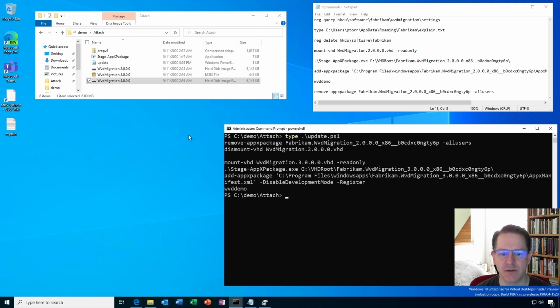my update script, it's going to go ahead and remove version 2 and then dismount the version 2 VHD. Then it's going to mount the version 3 VHD, again read-only. It's going to stage the V3 version of the package. It's going to register the V3 of the package, and then it's just going to run the app straight away, just so we can see how quickly this kind of works.